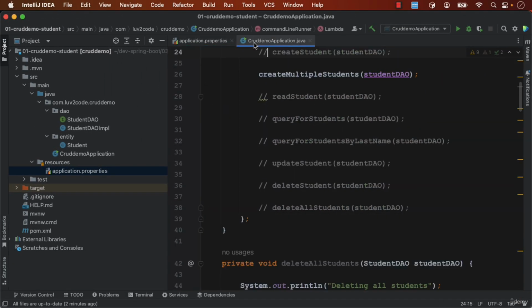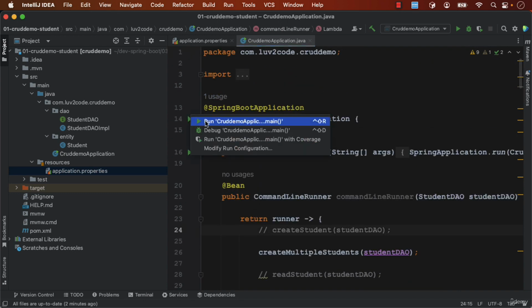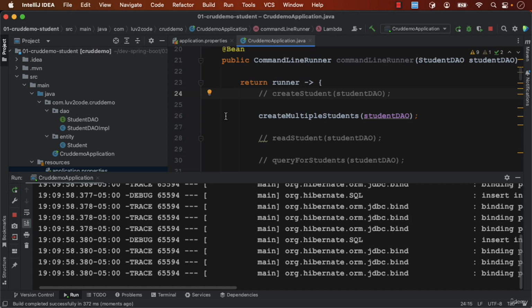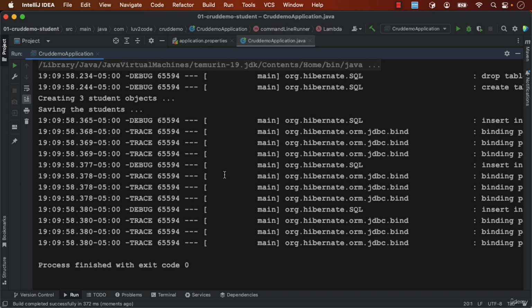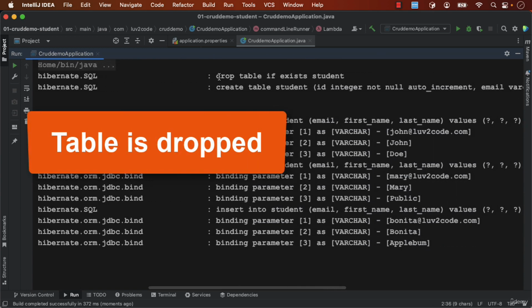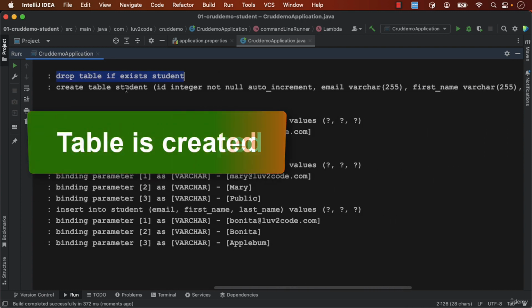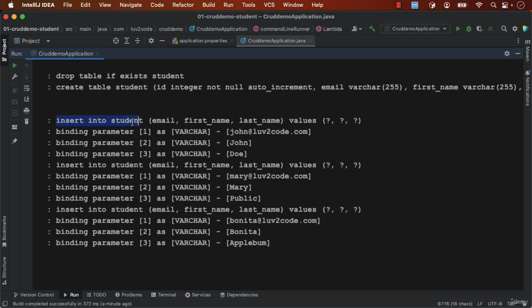And now we run the application, and let's take a look at our logs here. Then we see that it dropped the table if exists for student, and then it'll actually go through and create the table. This is great. I wanted it to auto create the table for me, and that's the actual SQL that's being applied to the database. Then we can move down here and see the insert statements for those 3 students that we're inserting.